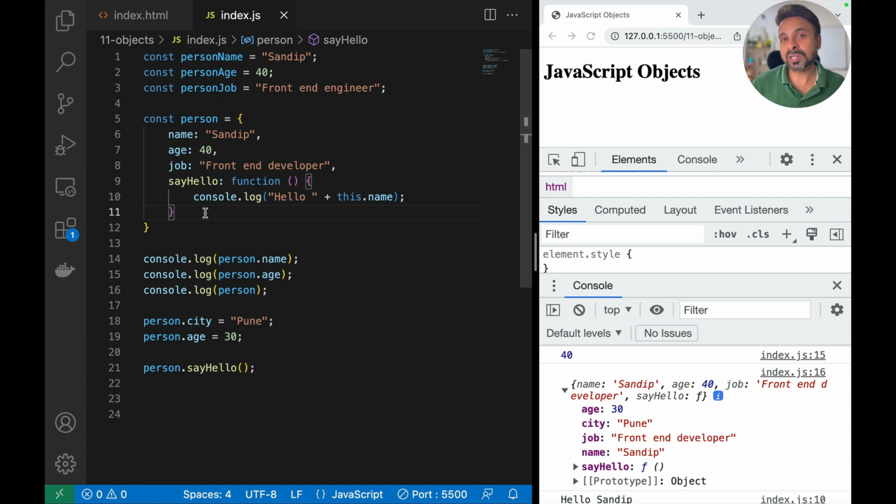We are going to use a lot of objects. We are going to create a lot of objects in JavaScript in many different projects which are coming.